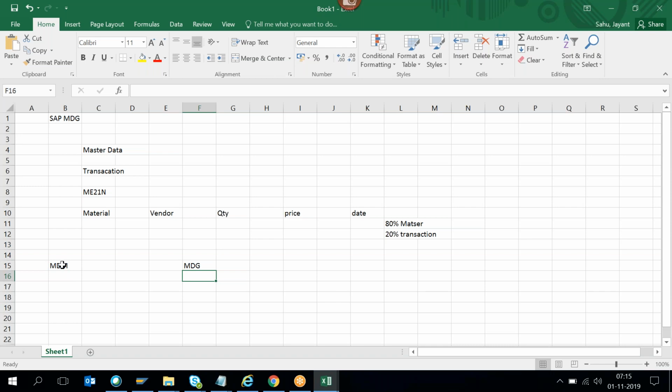If you talk about MDM, there is the console. This is also a part of the evolution: how MDG came into the picture, and how MDM is also almost going to move out of the market.